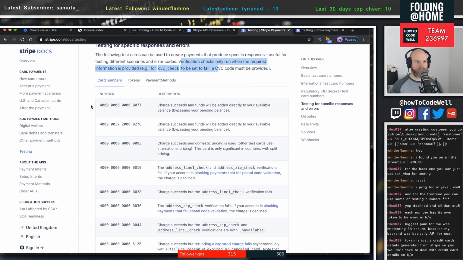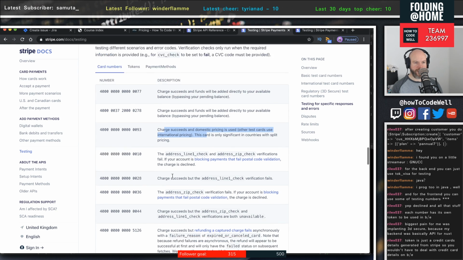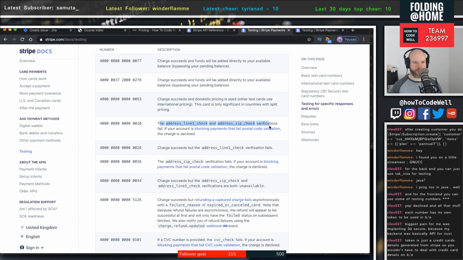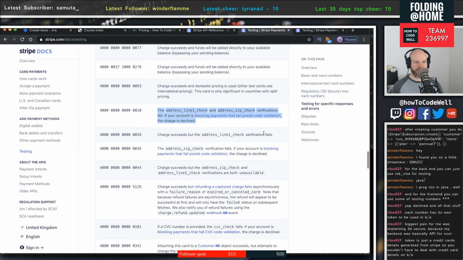Okay, so that is the number. The charge succeeds and funds will be added directly to the available balance, bypassing a pending balance. Charge succeeds, address line 1 and zip code verifications fail. Charge succeeds, but the address line 1 verification fails.